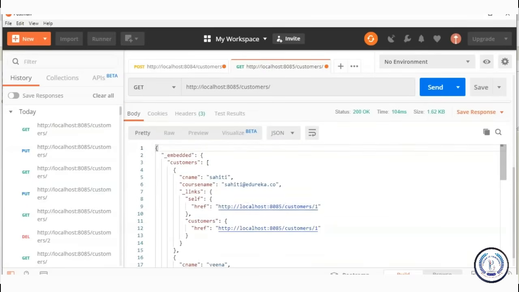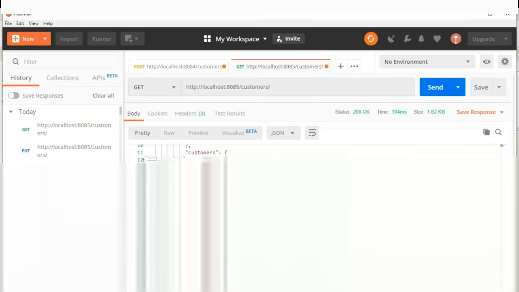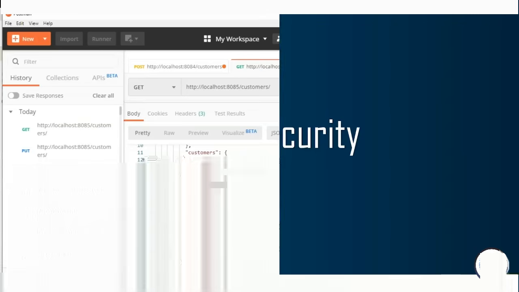So guys, that was about the GET method and the DELETE method. Now you can go forward and try out the POST and PUT methods by yourself. With that, we come to an end of this particular section of the session, that is Spring Data REST.